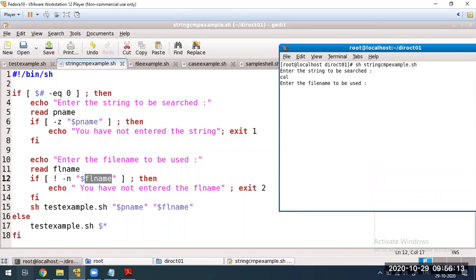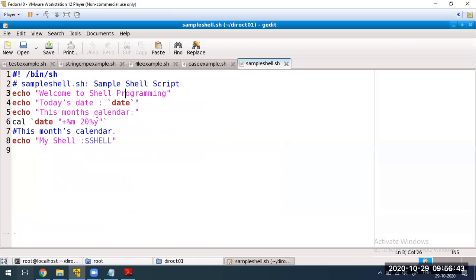The pattern is calendar. The file name is sample shell dot sh. In 3 lines, calendar is there. Here CAL is there. In the second line, CAL is there. In the third line, CAL is there. In this file, in 3 lines, CAL, CAL, CAL. That is why you have seen the output.